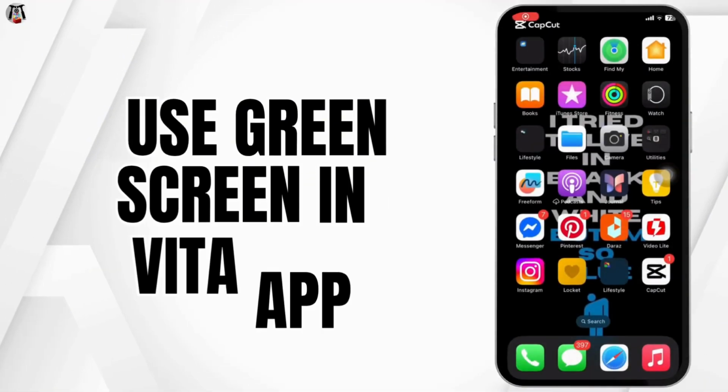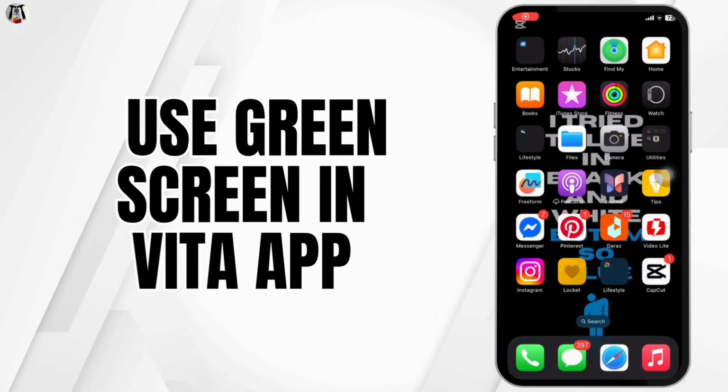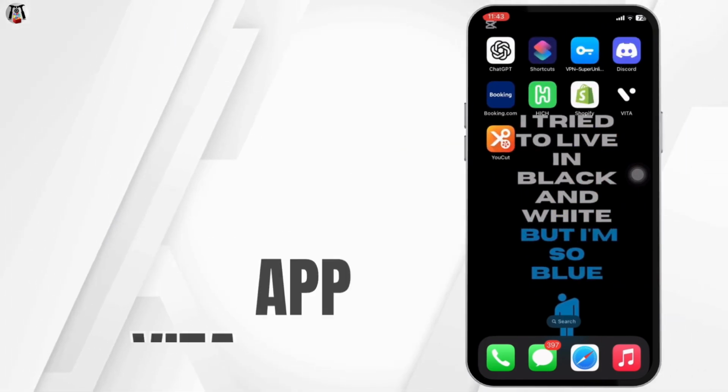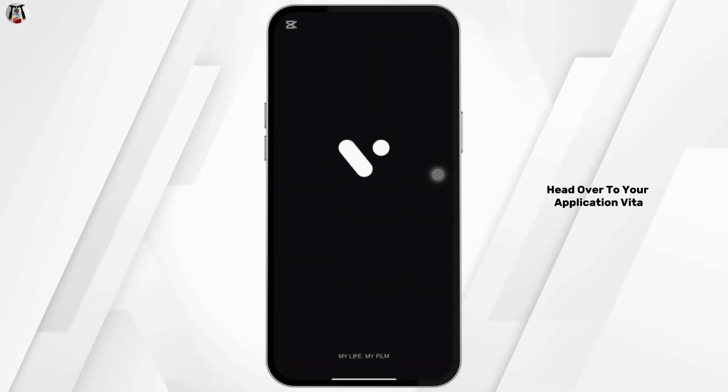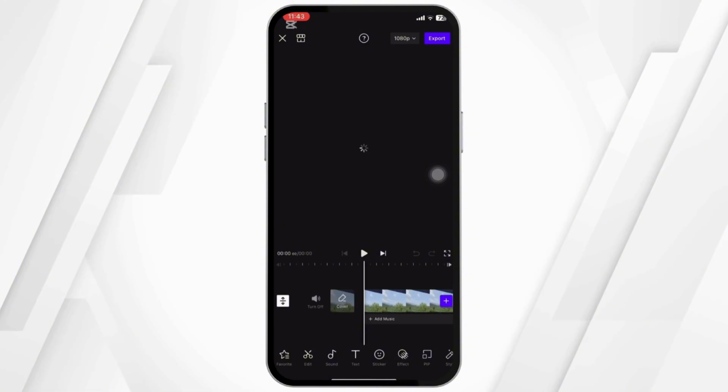Need to use green screen in VITA app? Then it's pretty simple and a quick process. So here's a step-by-step guidance on how you can easily use green screen feature on VITA app. Head over to your application VITA. Select any of the project that you'd like to edit.